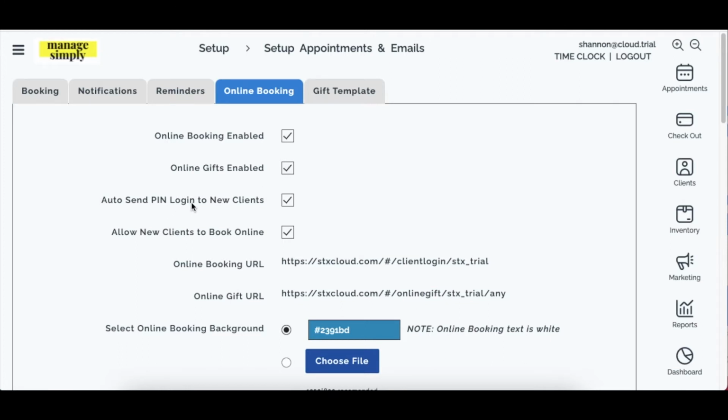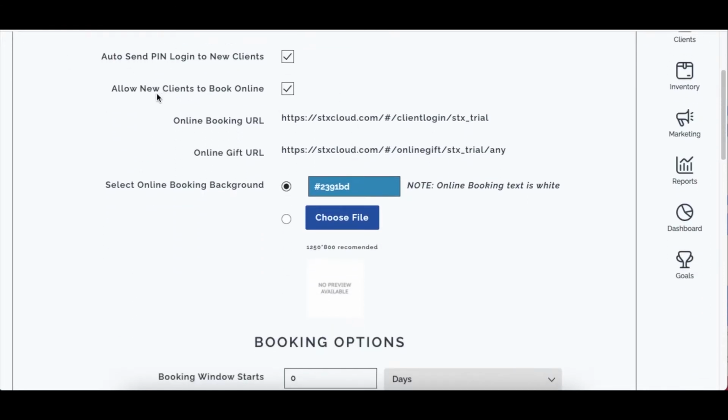And the auto send PIN login to new clients. So anytime a new client is created, either by a worker using the software in the client section or through the appointment book, or if a client is created through online booking, it's going to automatically issue them a PIN so that they can log into the online booking and be able to update their password or their contact information, their contact preferences, book appointments, and so on. So this would be just a way for you to welcome your clients to your online booking anytime they're created. But you can, of course, turn this off by just simply unchecking it, and then that PIN email will not be sent. If you want to allow new clients to book online, simply check this box.